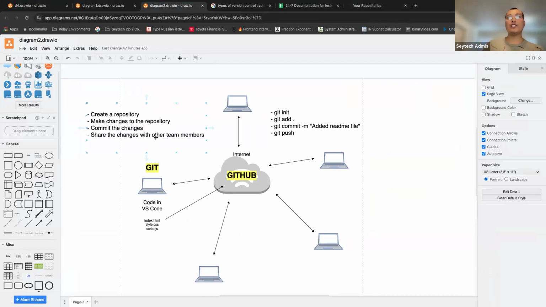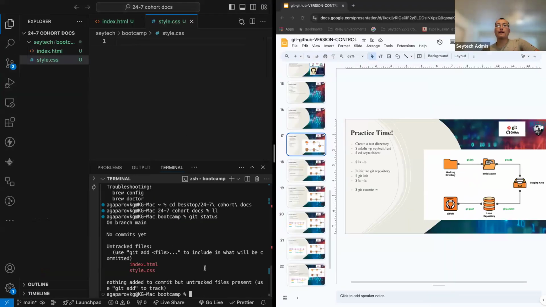And sharing the change with other team members means git push. We ran this command already, git init, that's for creating a repository. Then make changes to the repository. Yes, we did make changes. And we need to make sure that those changes are saved, so git add and git commit is basically saving those changes. Let's go back. As I said, Git is tracking everything that is being changed inside this folder.